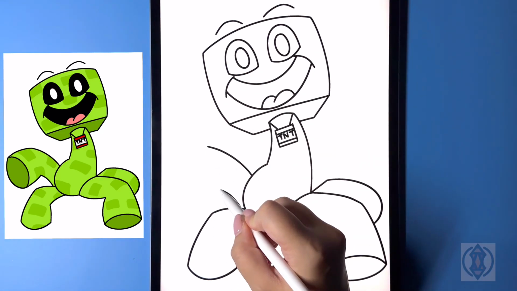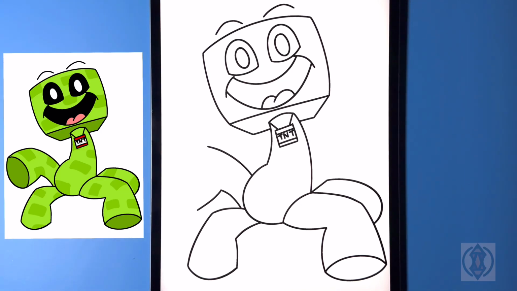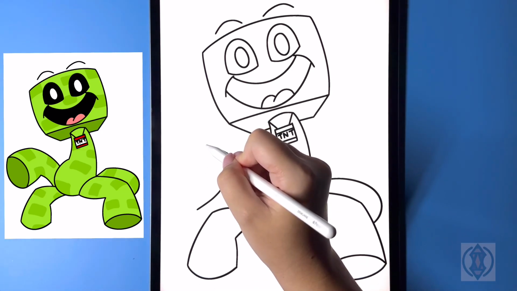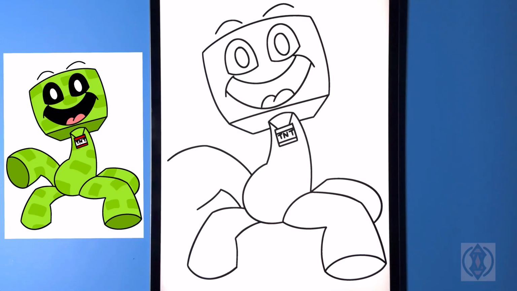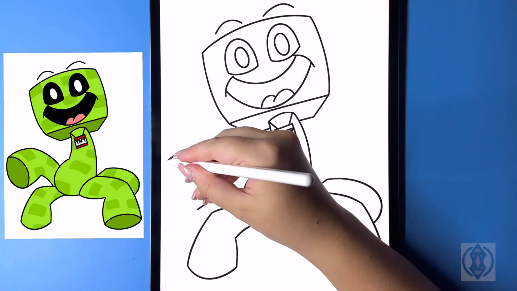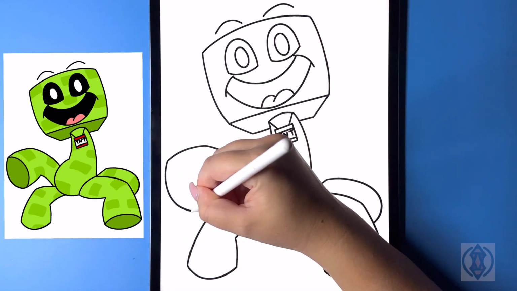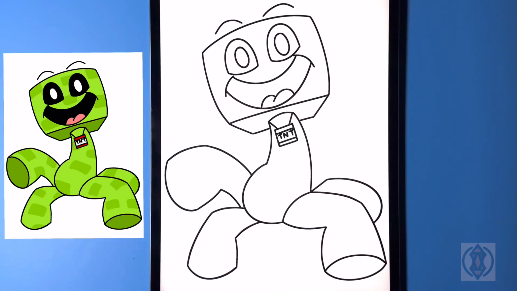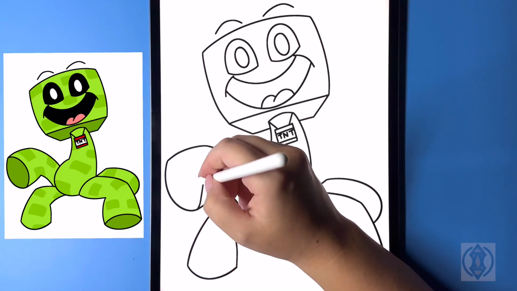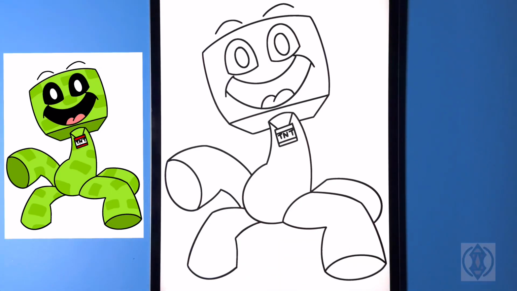On the bottom now, we're going to curve this line over. And then again, we'll do the same thing on the top, curving that out. And then to the left of this, we're going to arch this line around and then in. And then for the bottom of the foot, we're just going to curve this line around and then back up.